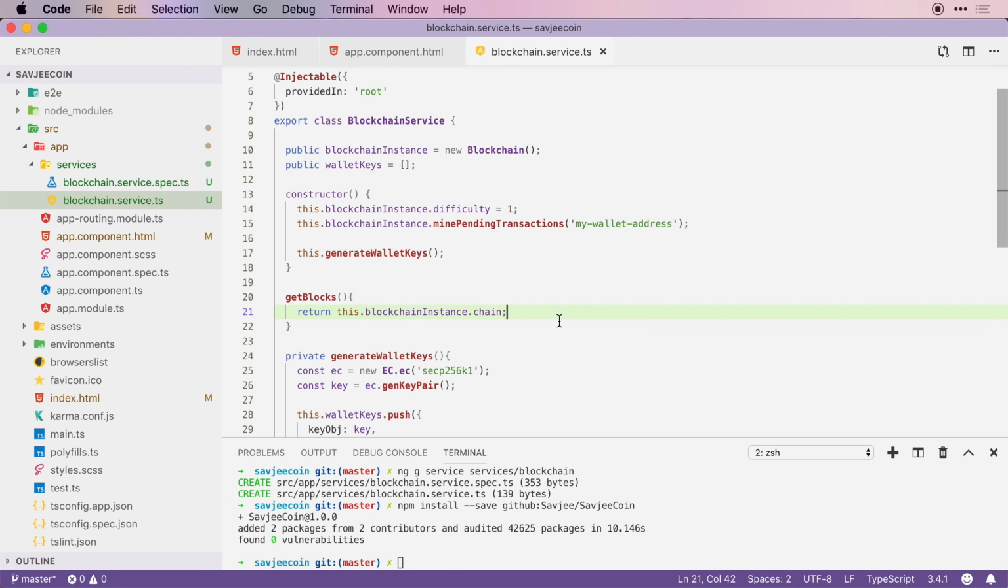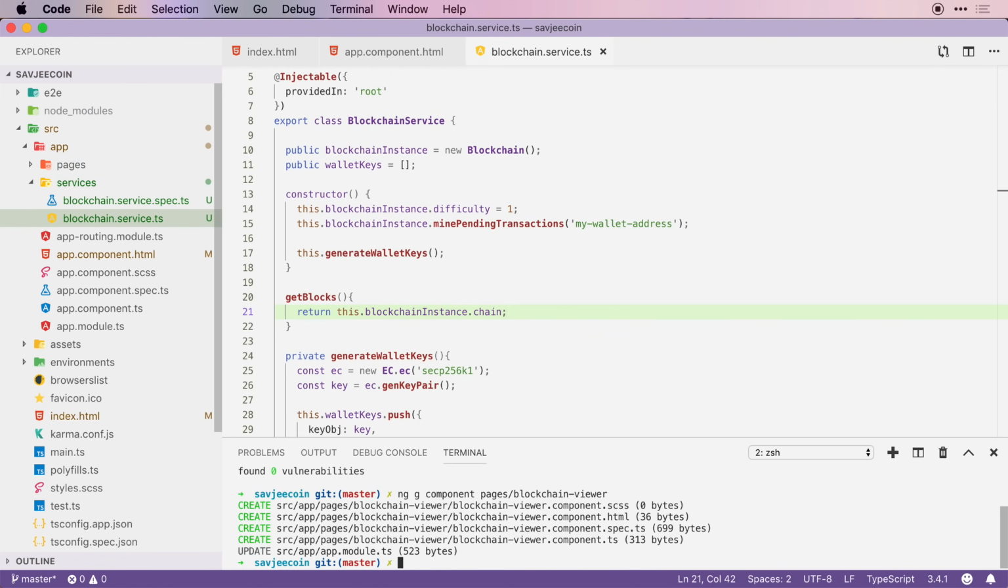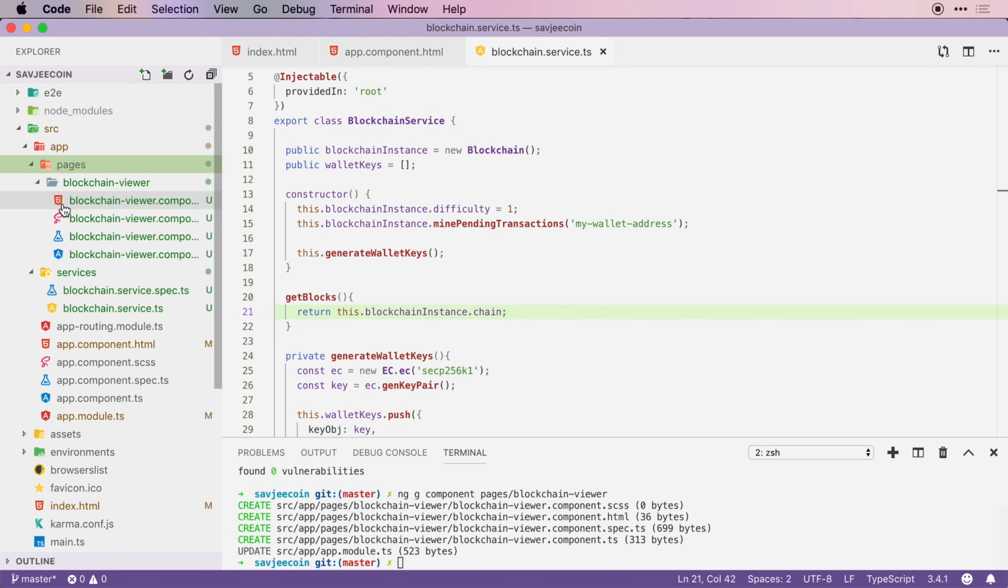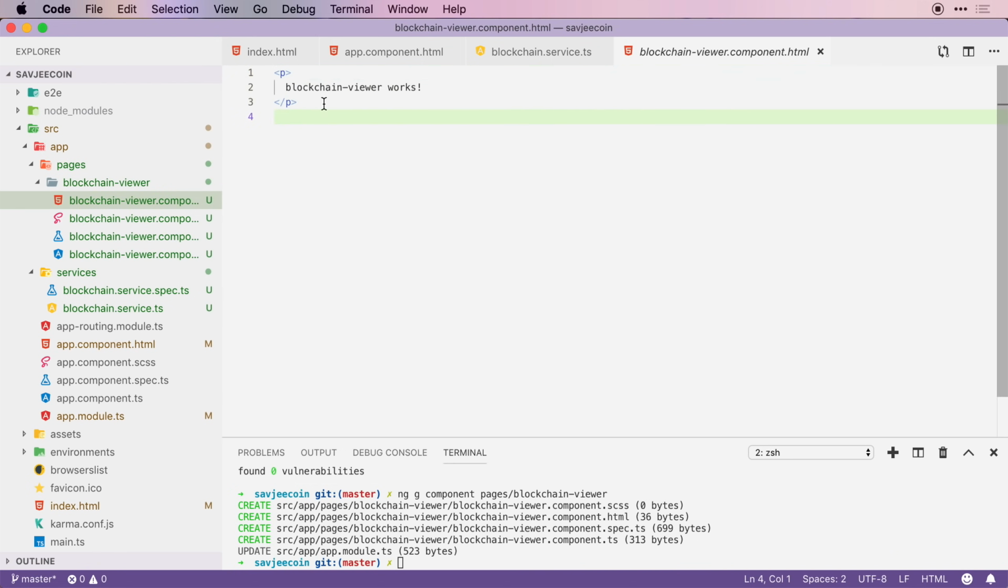Now we're ready to visualize the blocks on our blockchain. So to start, I'm going to create a page, which in Angular is also a component, called the BlockchainViewer page. So in the terminal, I'm going to run ng g. I want to generate a component, and we're going to put it in pages, and we're going to call it BlockchainViewer. All right, then we're going to open up the HTML code for our blockchain viewer. Again, the Angular CLI tool puts a bit of dummy code in here. We're going to remove that.